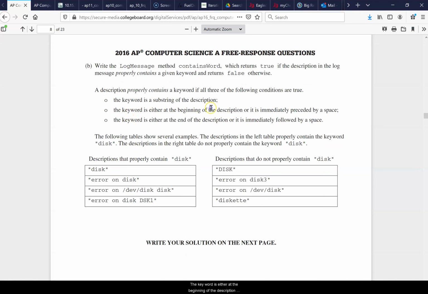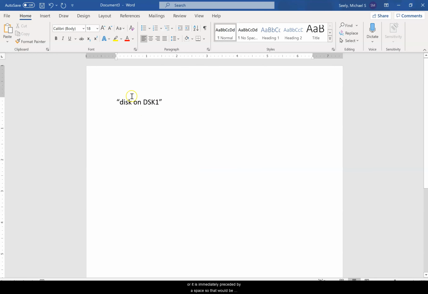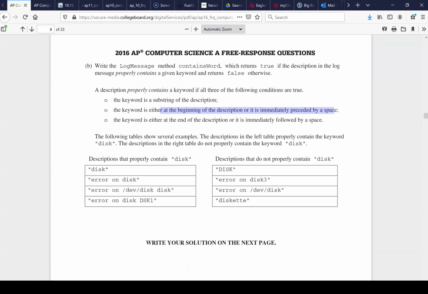The keyword is either at the beginning of the description or it is immediately preceded by a space. So this one's at the beginning and there's a space afterwards, okay? So that would be okay. The keyword is at the end of the description or it is immediately followed.